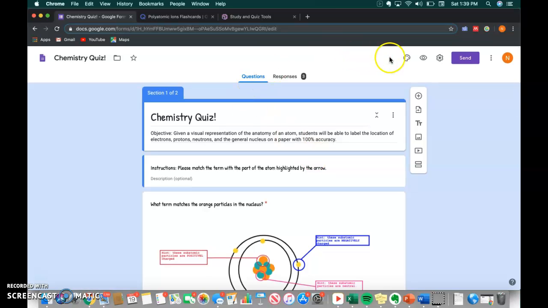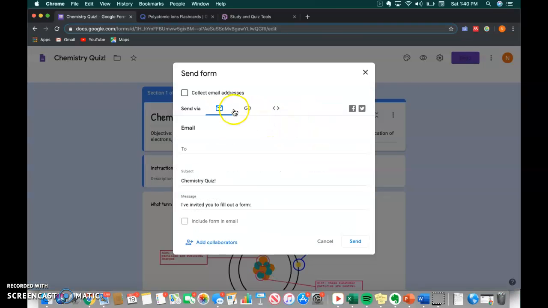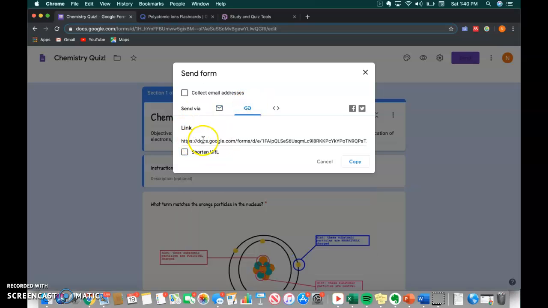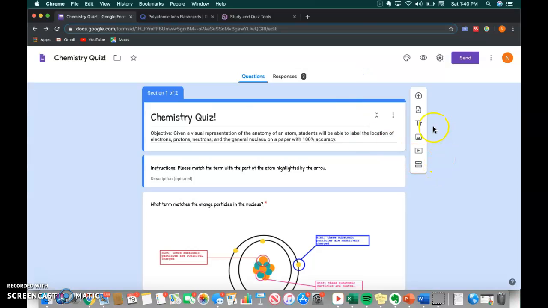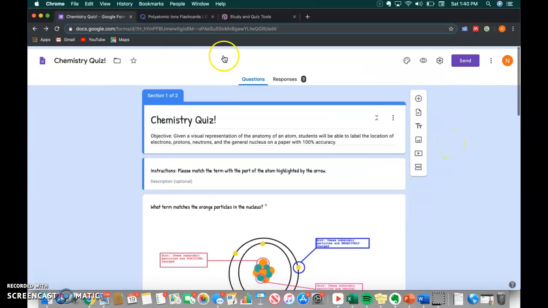So you can copy this link, you can send this link by emailing it to your students, or you can just copy the link and put it in your website like Blackboard and then send it out to the students so that they can participate and you'll be able to see the results. So yeah, that is basically all I have done in Google Forms.